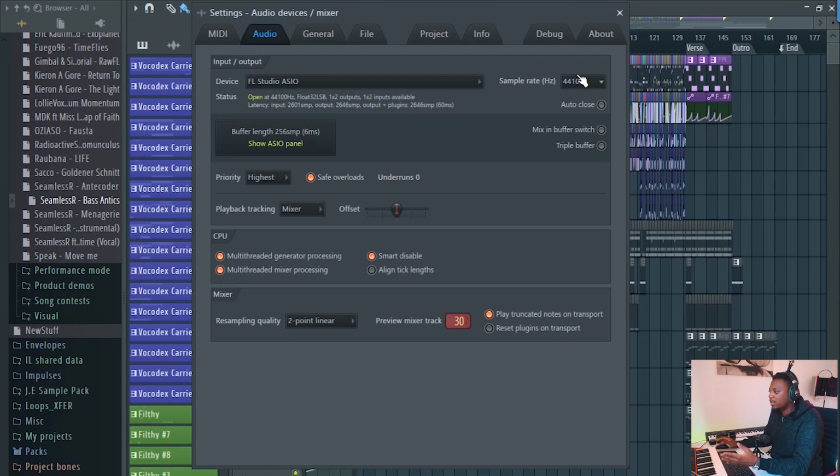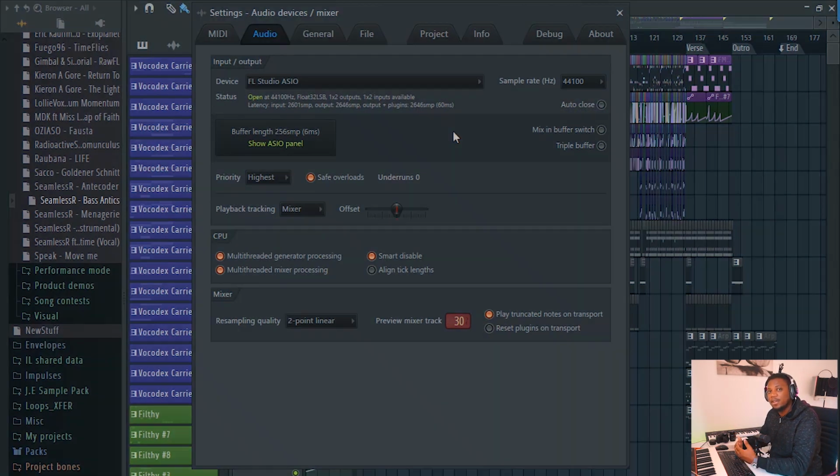And for your sample rate, you want to keep it at 44,100 because that is the normal sample rate that we use in music. The higher ones are just going to be a heavier load on your CPU and it's just unnecessary. That is basically the settings you want to use in your FL Studio to get the best audio and the best performance out of your FL Studio.